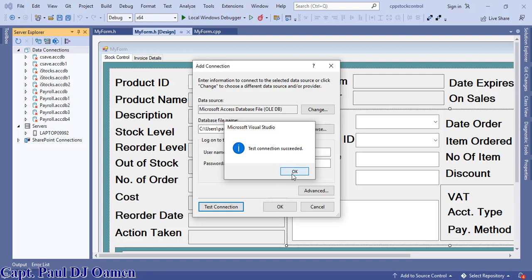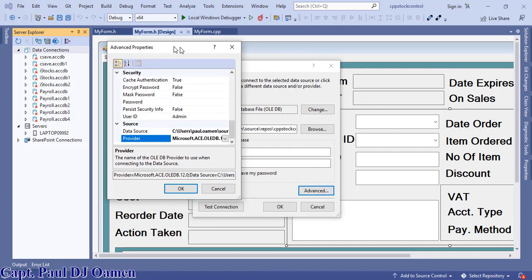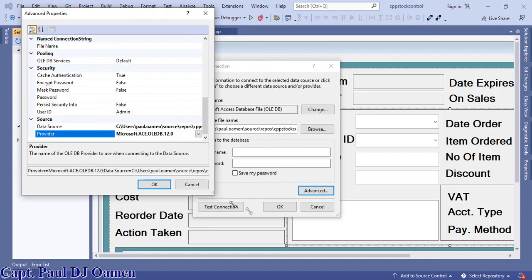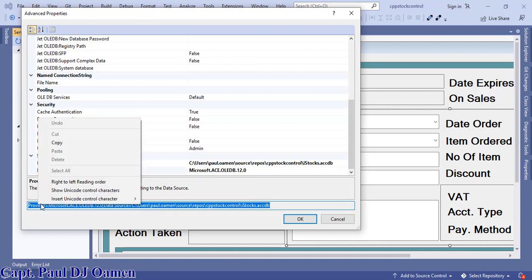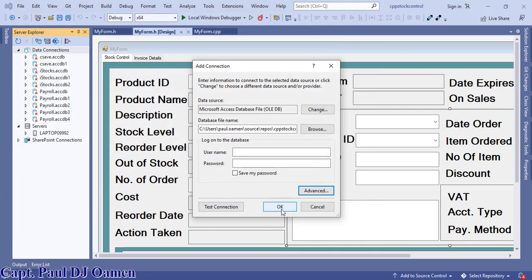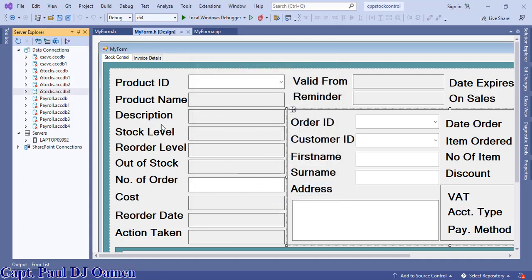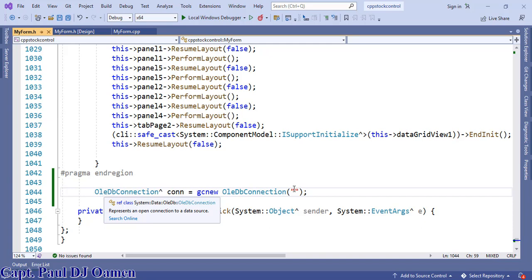Yes, it's successfully connected. So let's click on advanced. By clicking on advanced, I just want to copy the location. That is the location. Look at it. Let's copy all of that. Control C, copy. And I'm now going to paste that. First of all, let's just click on OK for this. And let's go into my pragma area here. You see right here where I have my database objects connection. I'm going to paste what I've just copied in there.